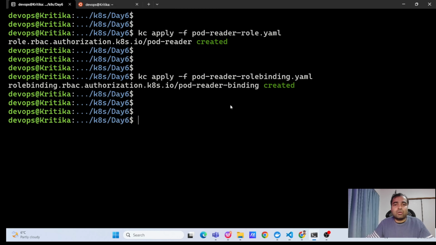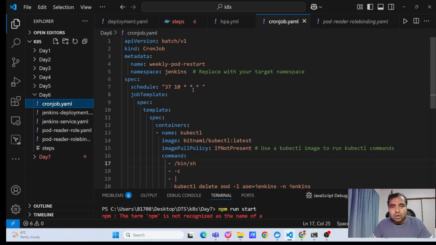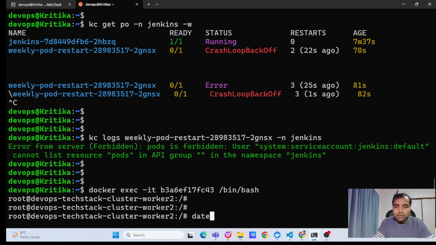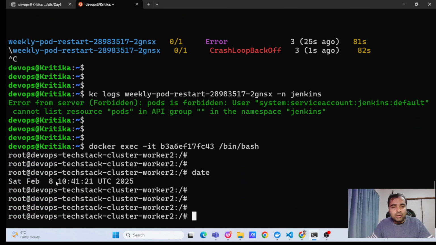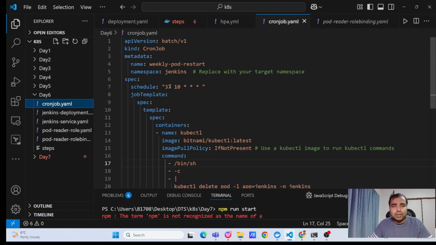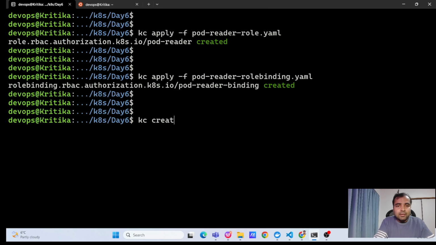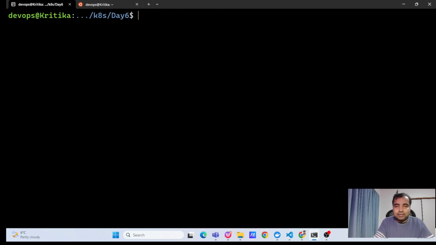Now create the cron job again. But this cron job is 1037. So go here inside the pod and then inside the node and check the time and accordingly identify. So it's 1041. We will make it 1043. So go here and make it 1043. Save this and then just go kc create -f cronjob.yml and clear the screen.